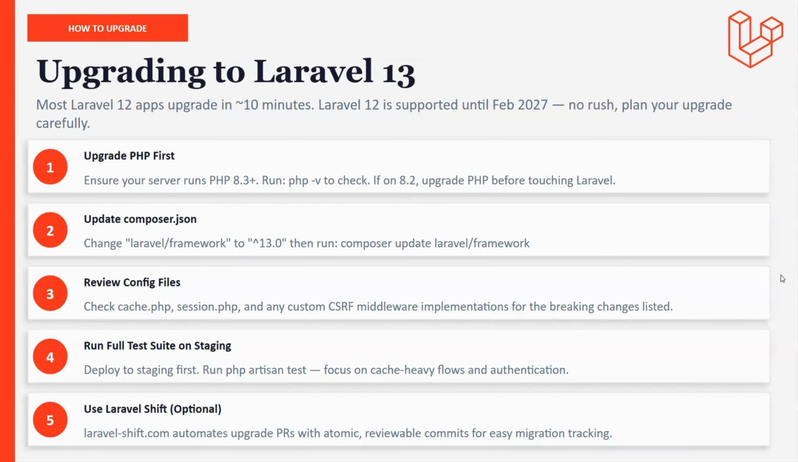Now, the next one is upgrading to Laravel 13. Most Laravel apps are now on 12. So how can we upgrade? First, make sure your project is using PHP 8.3 or higher. Find the PHP version by using php -v. Then update composer.json. In composer.json, we have the version with the caret symbol ^12.0. Just change this to ^13.0 and run composer update. You can also run composer update laravel/framework, and it will take the latest version of Laravel.